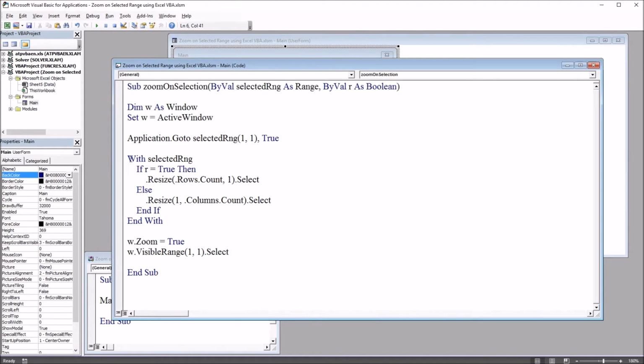Then I have a With statement, so With, and then down here End With. With SelectedRange, an argument passed to the subroutine. If R is equal to True, the Resize is going to use the number of rows in that selected range, and then column is set to 1. If R is False, you'll move down here to the Else statement, and it's going to use 1 for the rows and the number of columns in this Resize. I'll show you how that looks on the worksheet. Then we have the End If, and of course the End With.